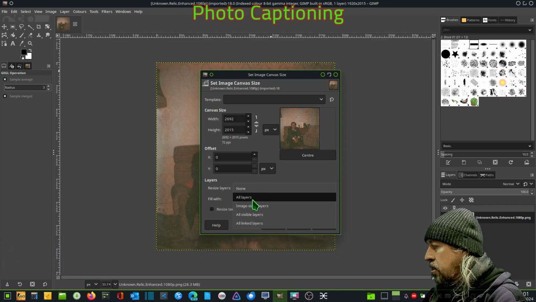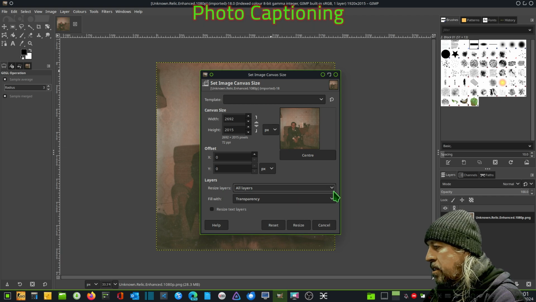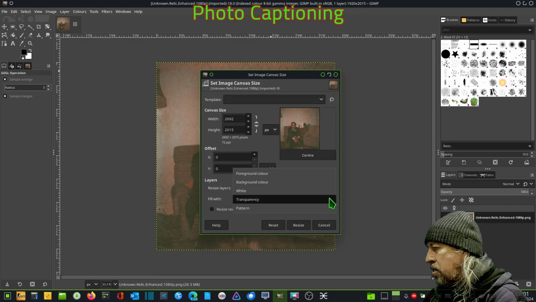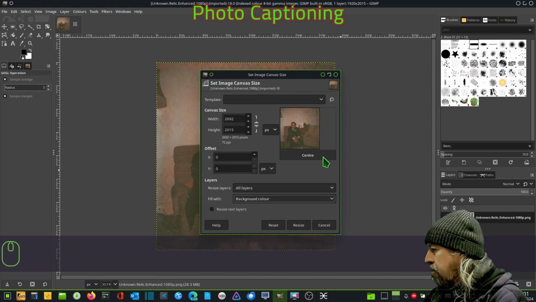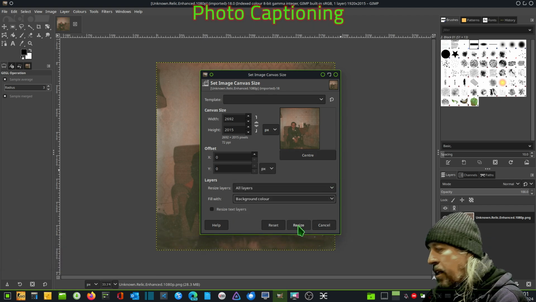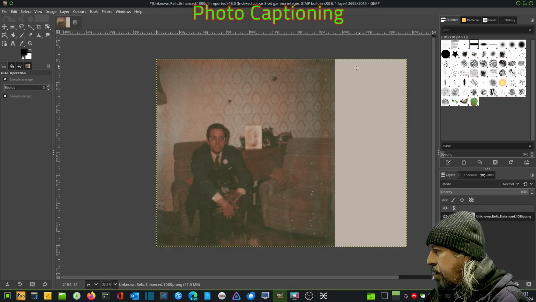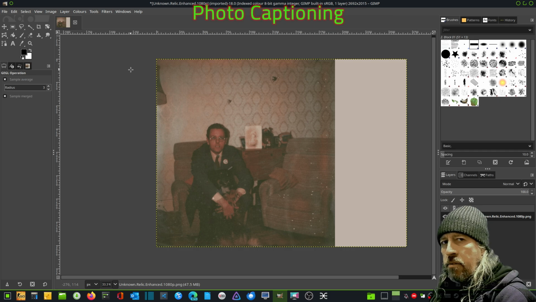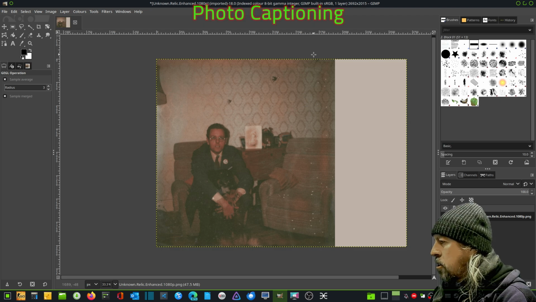So I'm just going to apply it to all layers. Yours will probably be set up like mine, with this as none and this as transparency. You really want to select the background colour, and then when we click resize, we have a nice white panel for everything to go into. Now if you convert it to JPEG format, then it'll automatically probably turn into a white background anyway. I don't think you'll have much problem there.